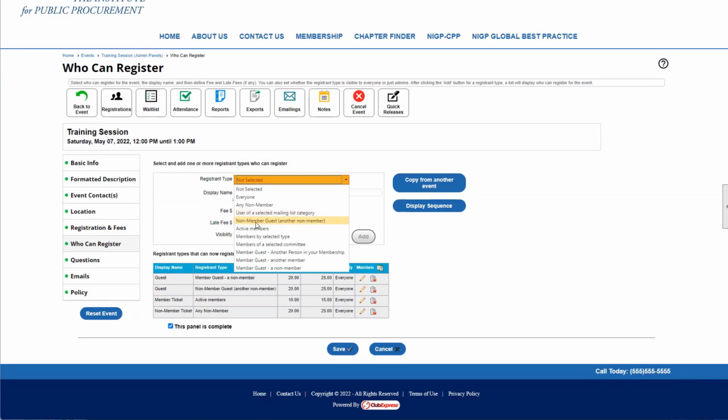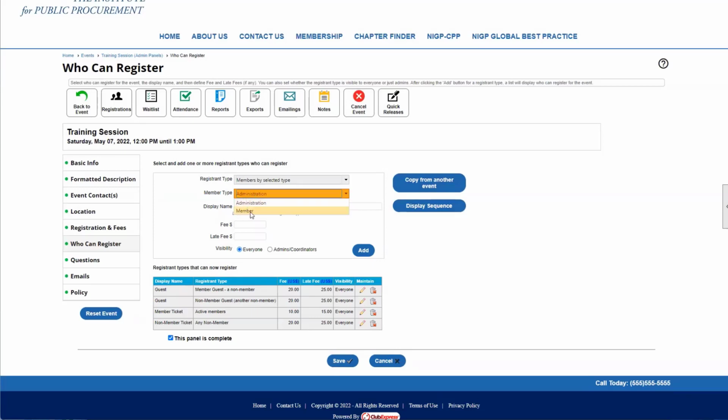What that means is this is how much it costs for a non-member to bring another non-member. Active members, that's your membership signing themselves up. Members of a selected type, you can actually say, members pay this price, but administrators pay a different price.